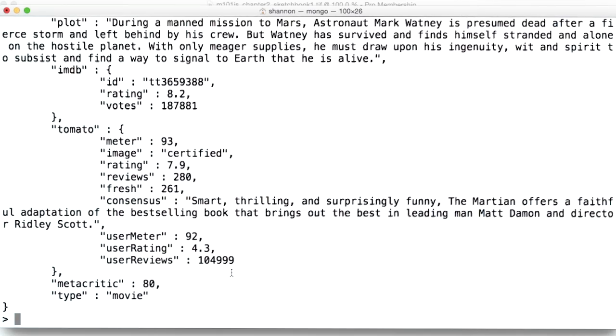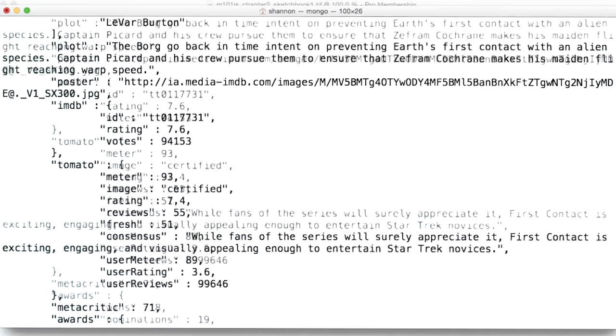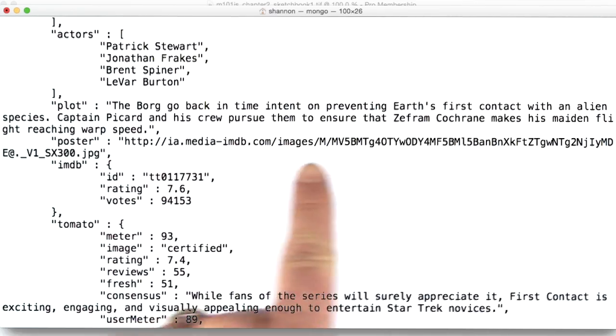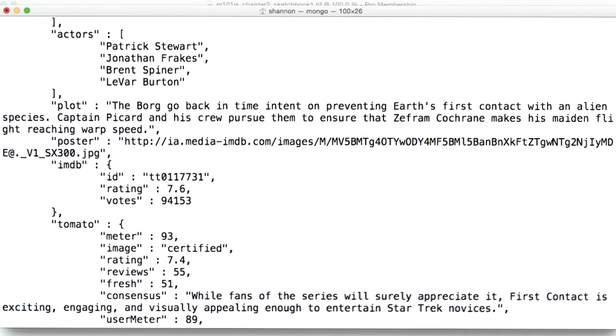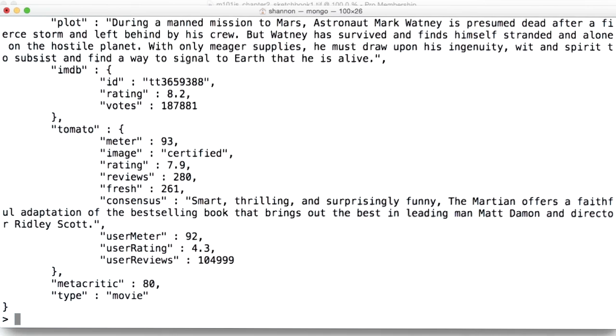So a lot of these movies, let's take a look at something else, contain a field called poster that links you to the movie poster for this particular movie. Now, The Martian doesn't contain a poster, nor does it contain awards. I'm going to use this as an example to demonstrate the use of the update one command.